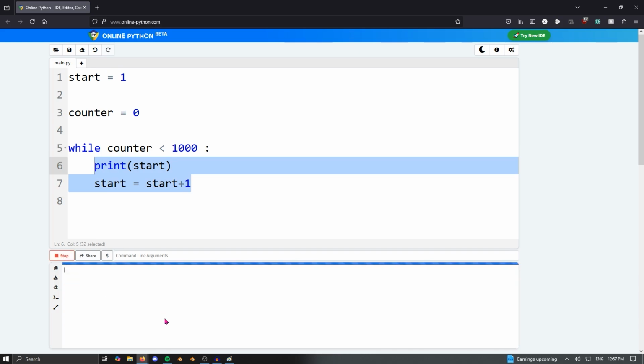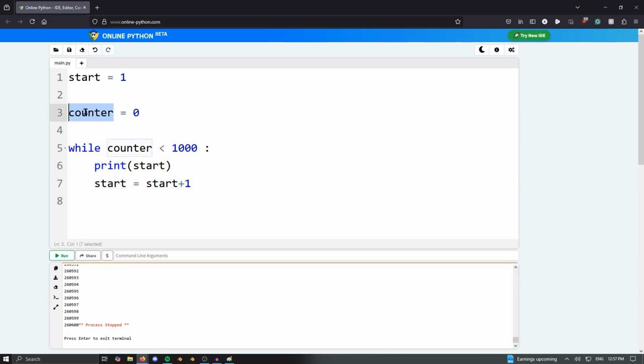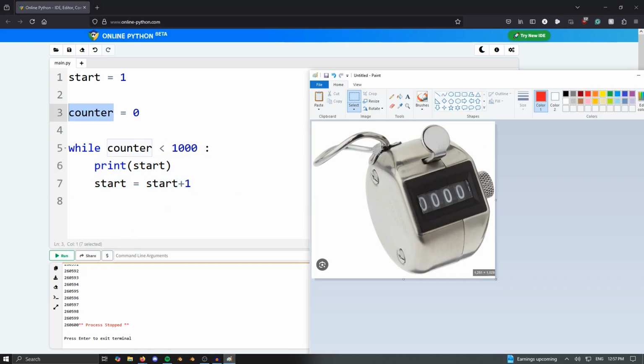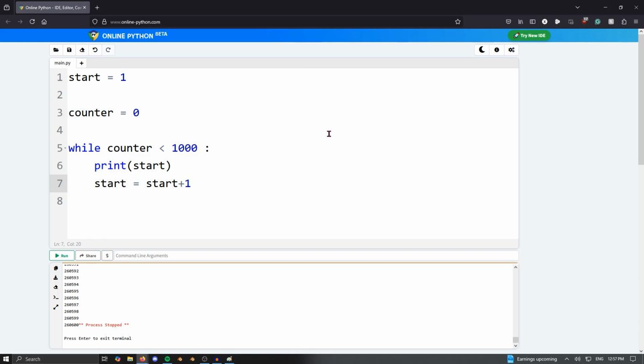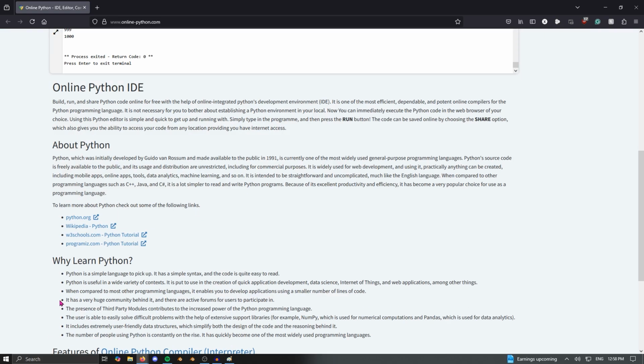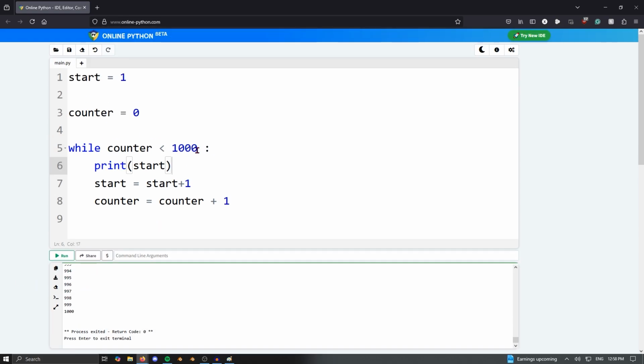If I run this, oh, okay. I forgot one thing. It keeps going forever because I never actually told the computer to increase this counter. I want to increase the counter at the end. So I'll just say counter equals counter plus 1. And there I get all of my 1 to 1,000 numbers here. Obviously, you can change this to whatever you want. If you want the first 10 numbers, 1, 2, 3, 4, 5, 6, 7, 8, 9, 10, you can play around with it.